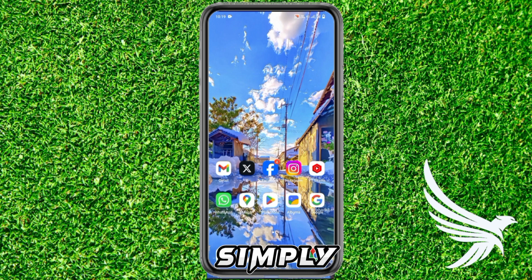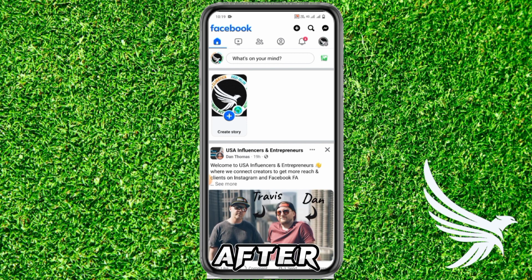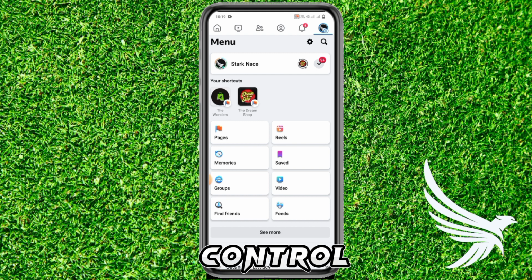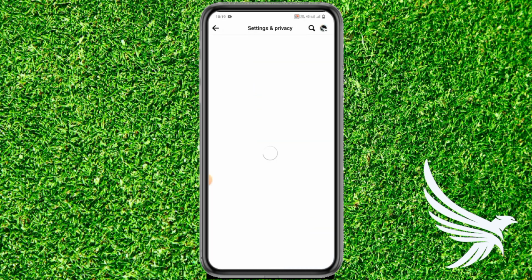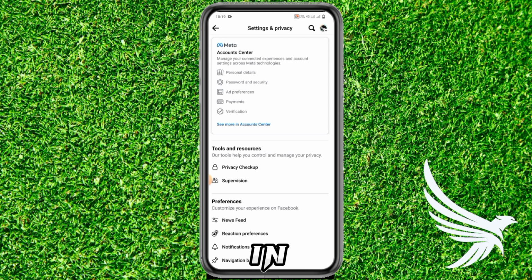First of all, just simply open up your Facebook app. After that, what you all have to do is tap that profile picture in the top right corner to come to your menu section. Once you come to your menu section, just simply tap on the gear to open up your settings and privacy. In your settings and privacy, just simply go for privacy checkup.